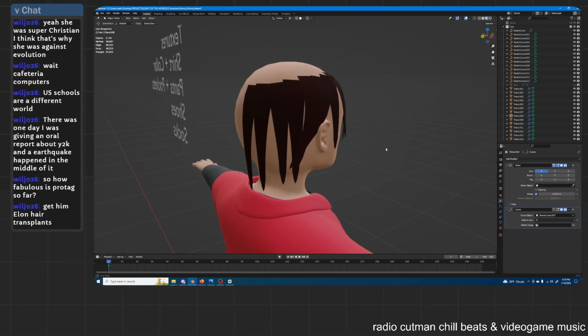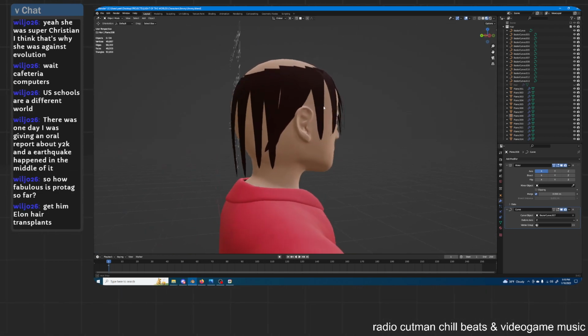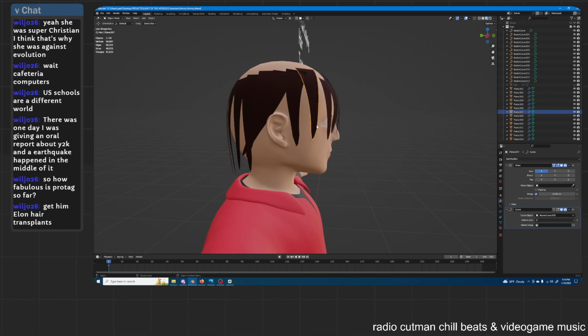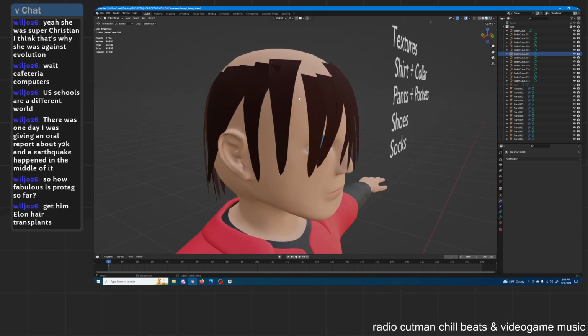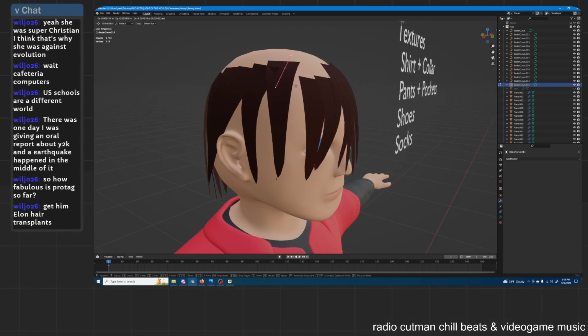So now what I'll do is I'll just kind of start working on putting in those bigger strands here, and I'm thinking I'll start with this little gap in here. So I'll just kind of duplicate that and then just sort of get started.